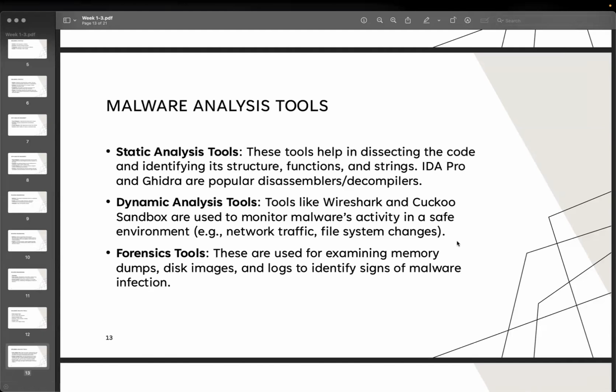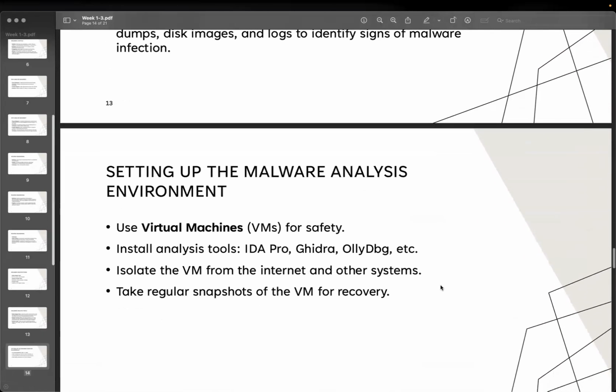And then for the dynamic tools, we usually monitor activity, so it's more like real-time checking. But most likely we need to set up a safe environment, and then mainly we look at network traffic, maybe some real-time files, and the system changes in the execution state. And then with forensic tools, we try to examine memory dumps, disk images, and logs to identify signs of malware infection. That's how it looks.